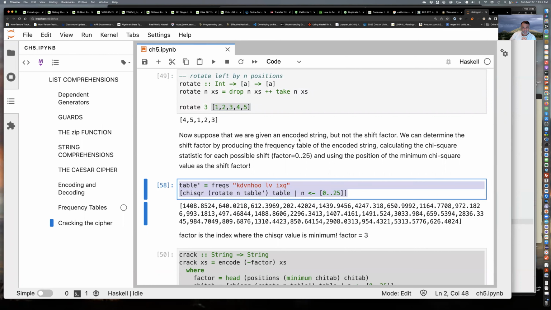Suppose that we're given an encoded string, but not the shift factor. We can determine the shift factor by producing the frequency table of the encoded string. You do that, then calculate the chi-square statistics for each possible shift. After you get the frequency table, calculate the chi-square, the same calculation for that. The shift factor would be 0, 1, 2, 3, 4 up to 25, for each possible shift. Then use the position of the minimum chi-square value as the shift factor. The minimum chi-square value is the best match. We said that, right? That's what we'll use as the shift factor, and we can crack the code.